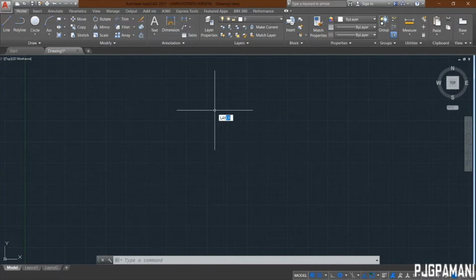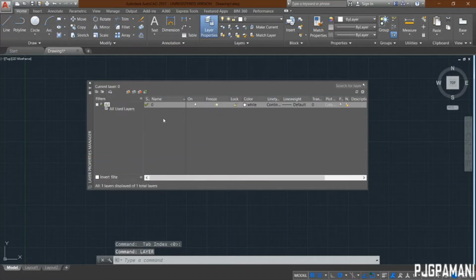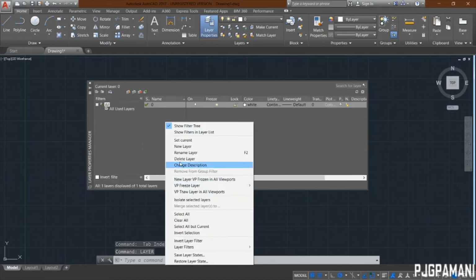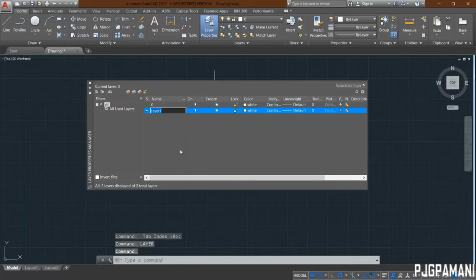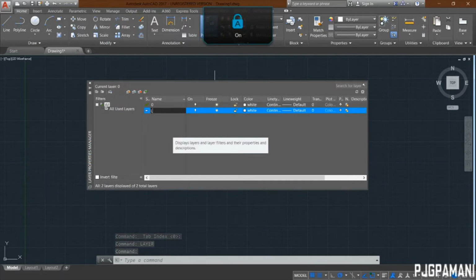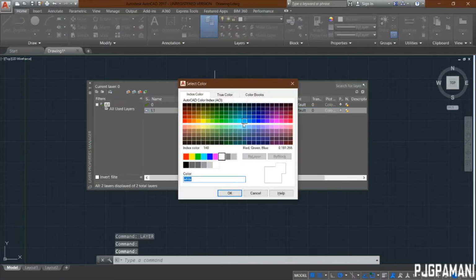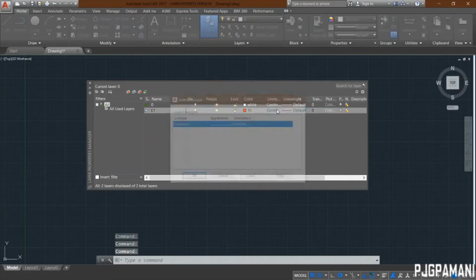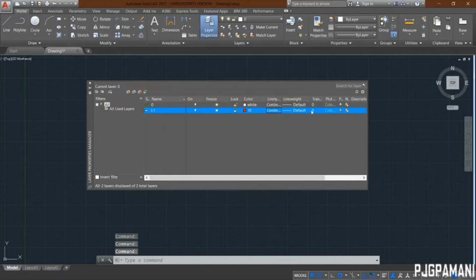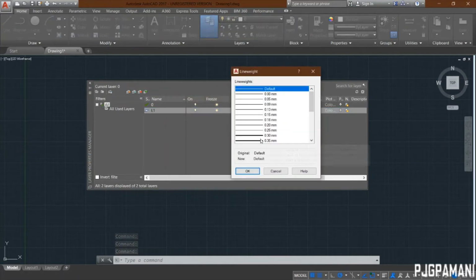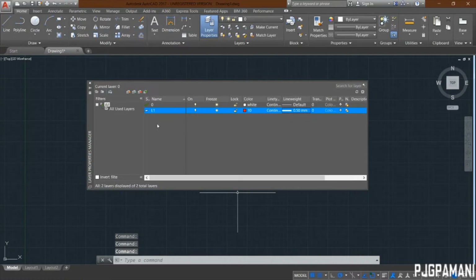LAY or LA to open the layer tab setting. Create a new layer: right click, then click new layer. Let's just say that is my L1. Then click outside, choose a color. Okay, the type of line, continuous. The line weight, let's just say that is 0.5. Transparency, no need for that.